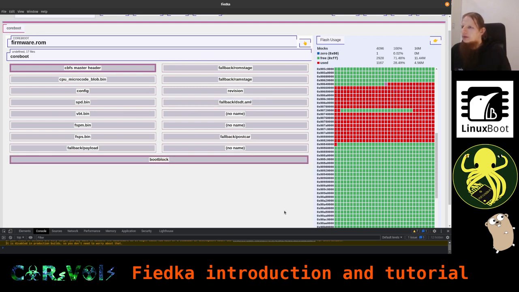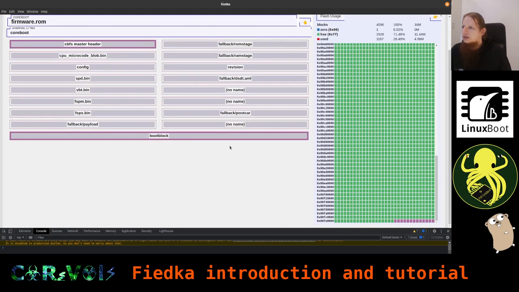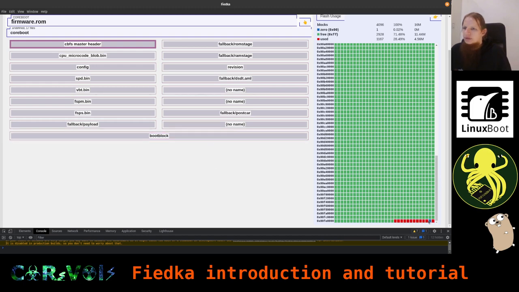The last one is called bootblock, and let's see down here. It's actually a very small chunk. It's this here. And what is bootblock? If you look at this, it's really just the few early instructions that are being run. As you can see, this is actually not very much.